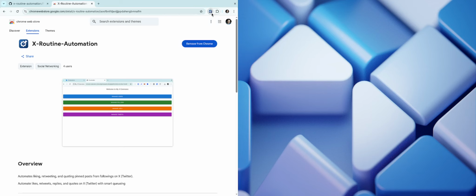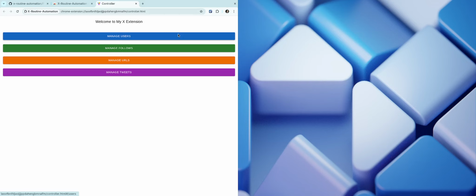Then you need to click this icon of X-Automation and click the open controller button. You will see a new tab saying welcome to my extension, and some buttons: manage users, manage follows, manage URLs and manage tweets. Think of this as a home screen to manage this extension and control the behavior of this extension.